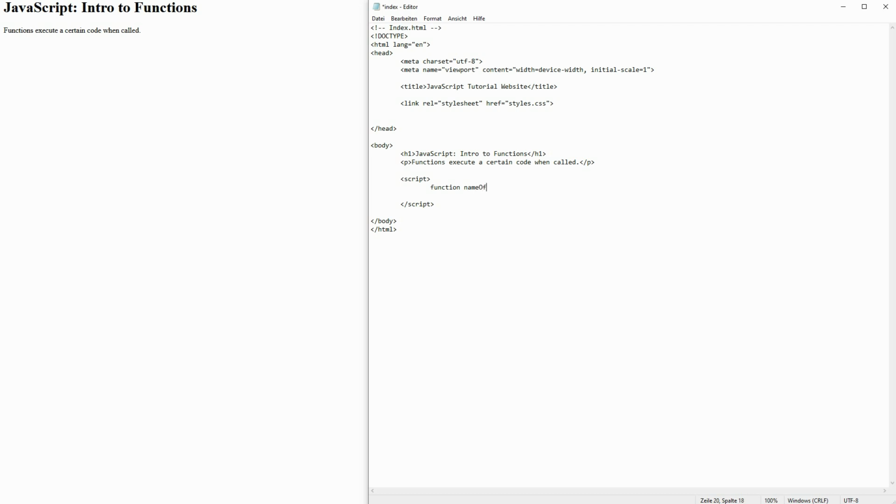The typical structure is to use the keyword function, then give your function a name, use parentheses, regular ones, and inside you have parameters. And then you use curly brackets, and inside of the curly brackets, you add the code that should be executed when we call our function. So this is always the main structure.